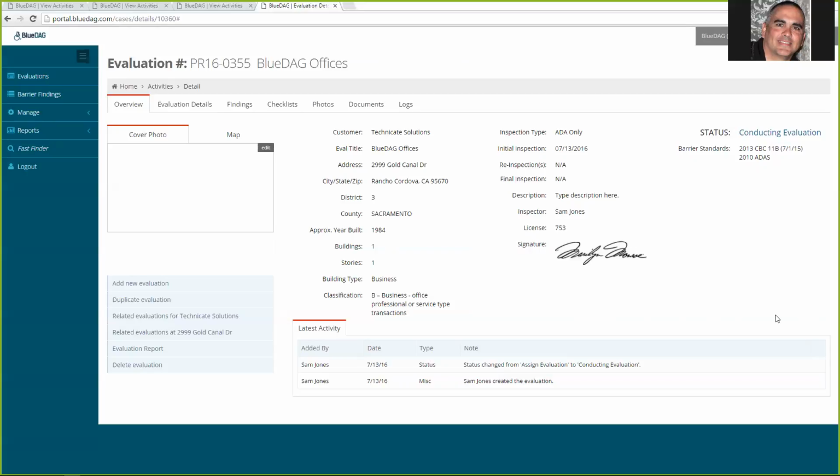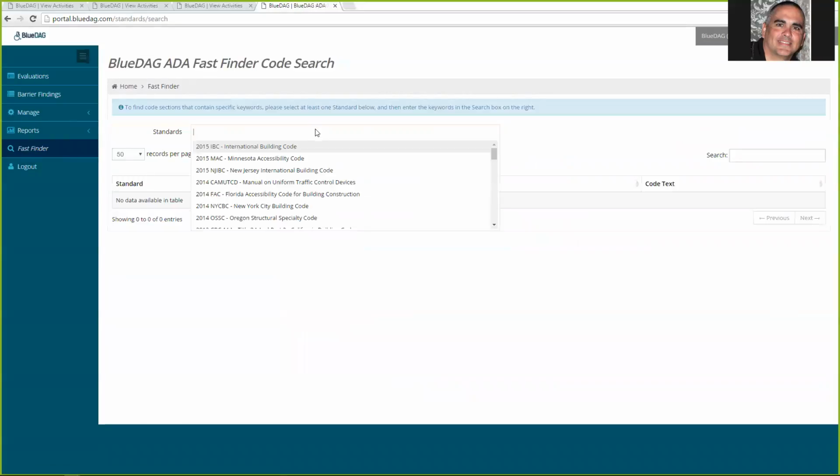Maybe while they're thinking about that, Josh, we can give them a little bit of update. I know one of the new things that we just rolled out in an update in the Fast Finder is you added the names of the barrier standards, so they're a little easier to look at. There you go. Yeah. You still have the ability to type in the main name.